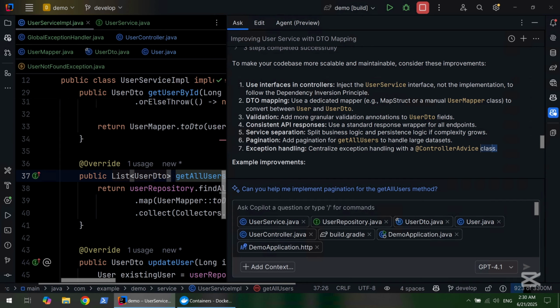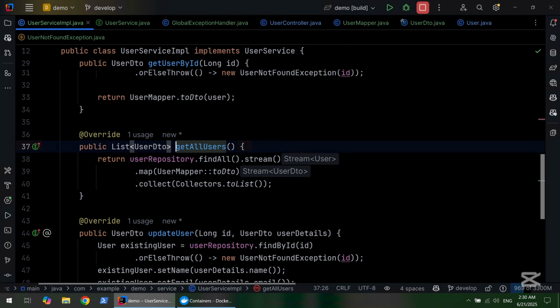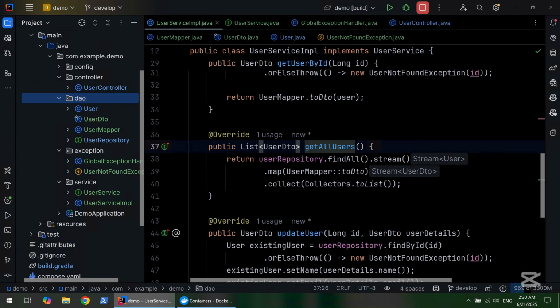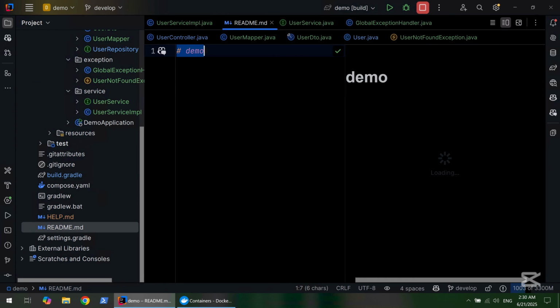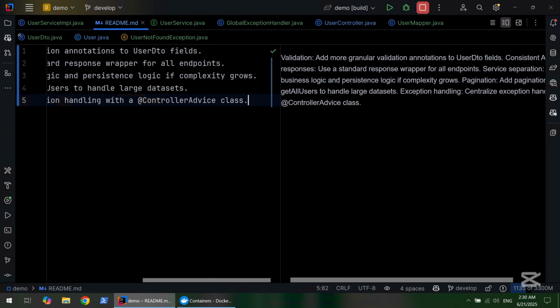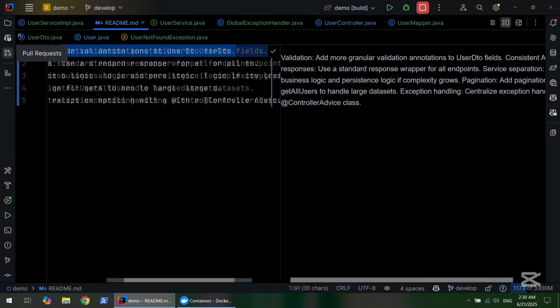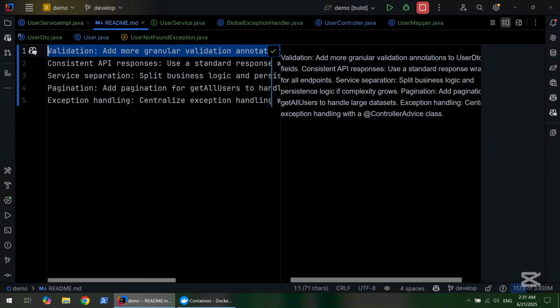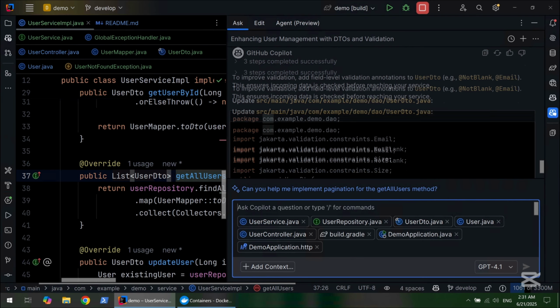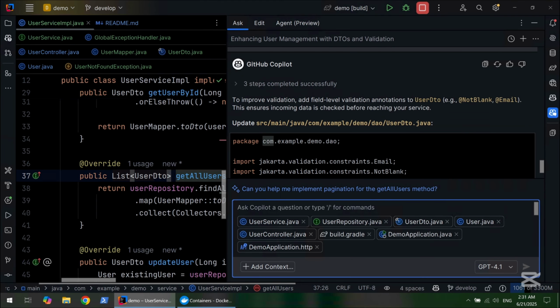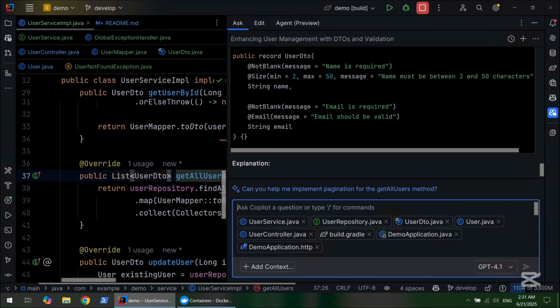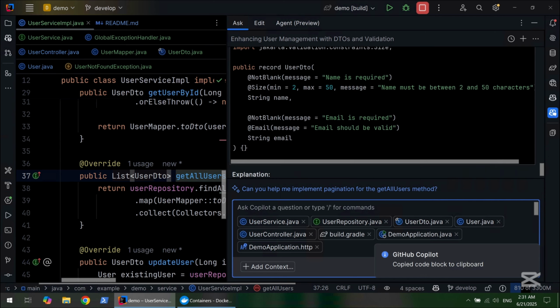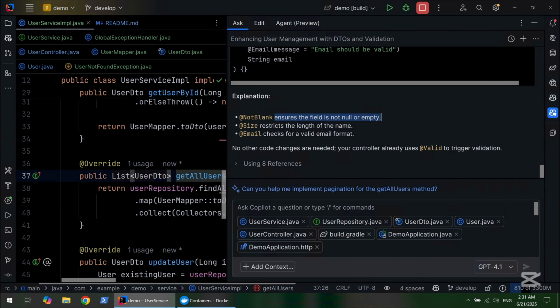add more granular validation. Probably I want to save it somewhere. Okay, I don't have anything in demo. Let me add it here. So let's add this part. To improve validation, add field level validation annotations to UserDto: not blank, email. Okay, I need to change the UserDto record. And that's it. NotBlank ensures the field is not null or empty. Size restricts the length of the name. Email checks for valid email format.